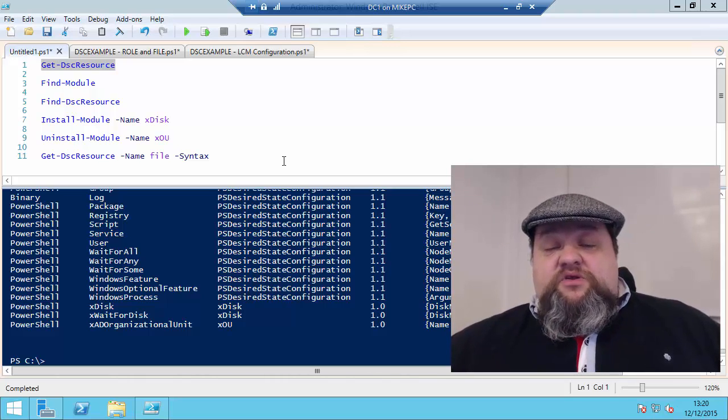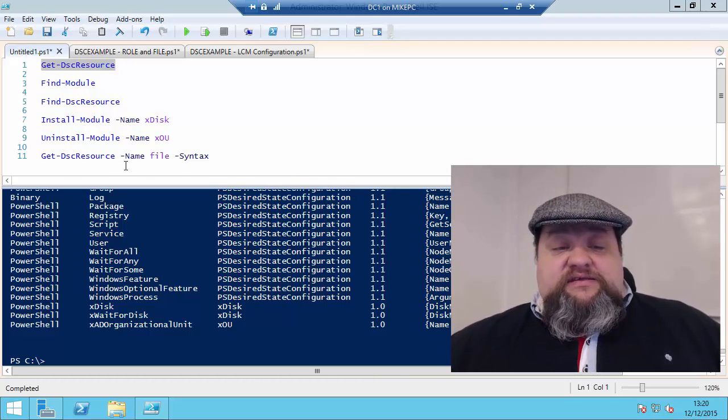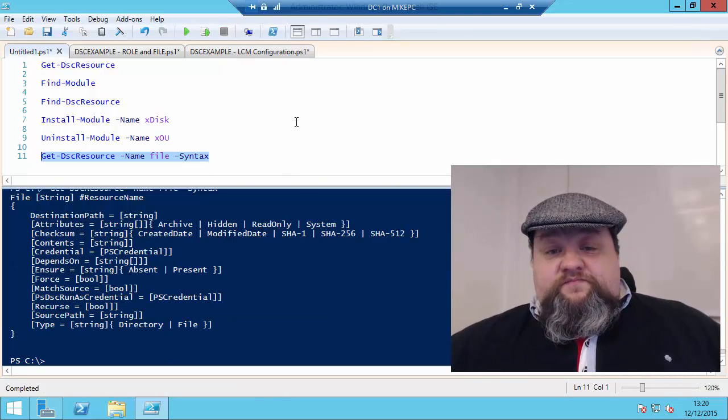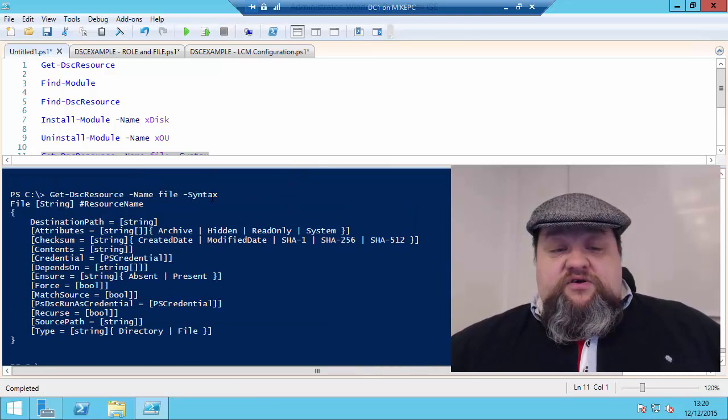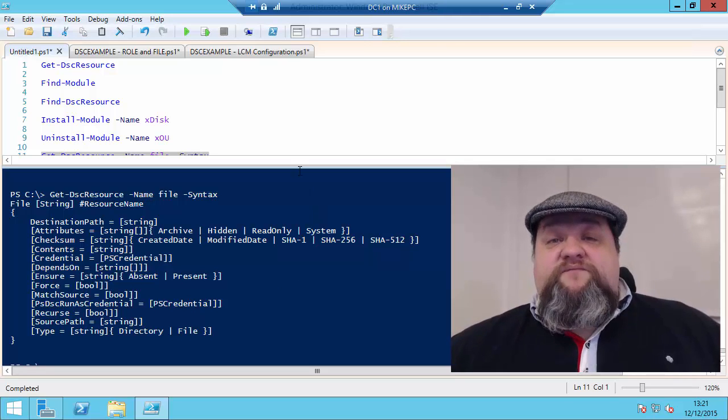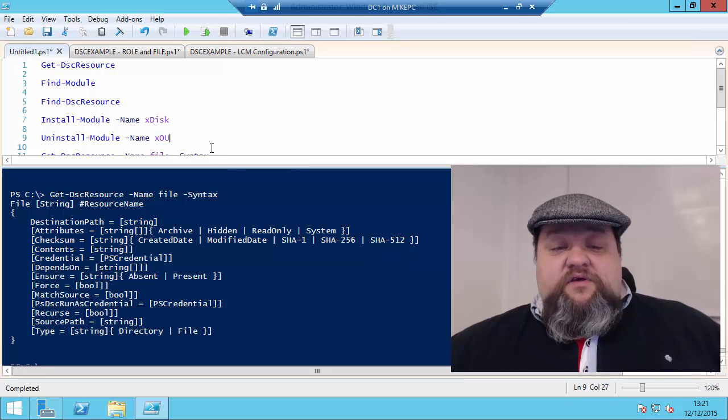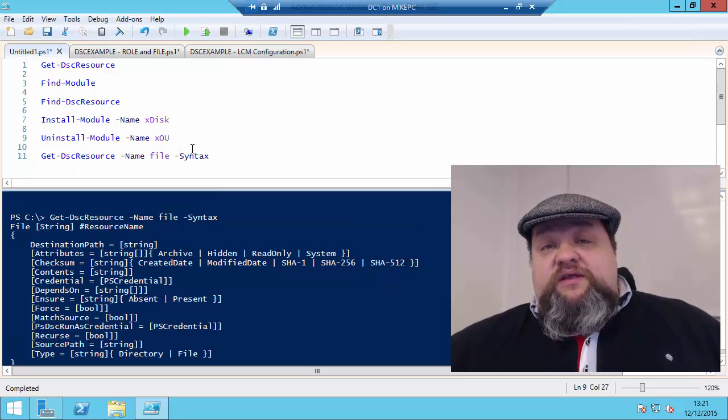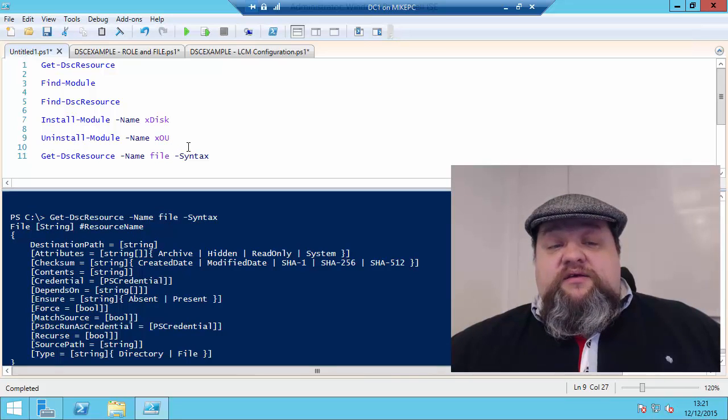Now, there's one other command I want to show you here, and this is Get-DscResource -Name and -Syntax. If we run this, it shows us the file resource and some of the syntax that can be used as part of that resource. So if we're unsure of the syntax, we can view it from here. You'll see I've got the Uninstall-Module command as well. So if you don't need modules in there in the future, use Uninstall-Module -Name and then the name of the module you want to remove.